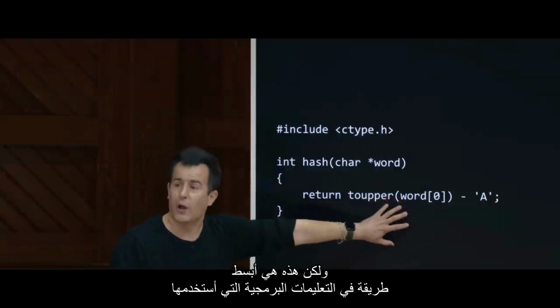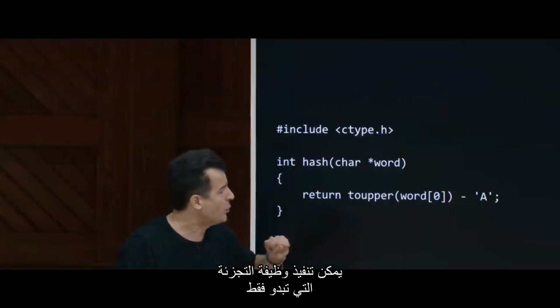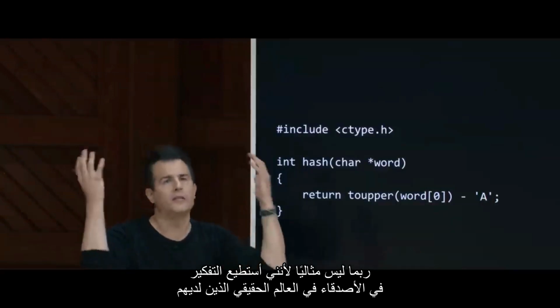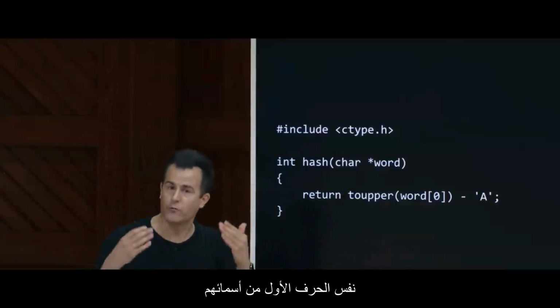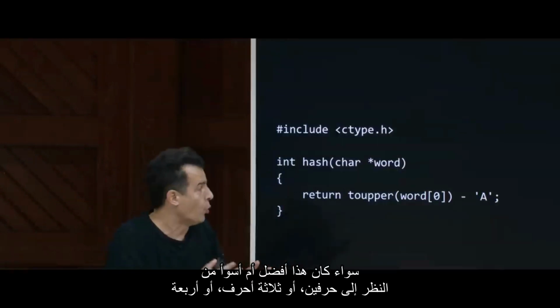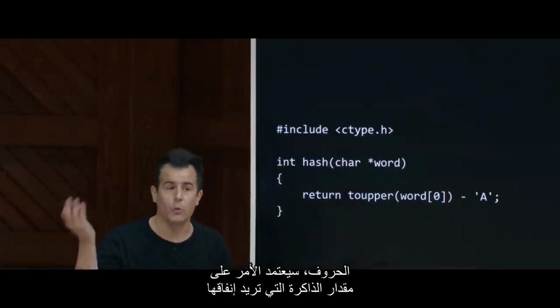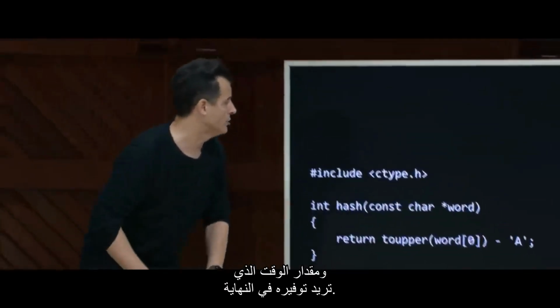But this is the simplest way in code that I could implement a hash function that looks only at the first letter of their name. Probably not ideal because I can think of friends in the real world who have the same first letter of their name. Whether this is better or worse than looking at 2 letters, 3 letters, 4 letters, it's going to depend on how much memory you want to spend and how much time you want to ultimately save.